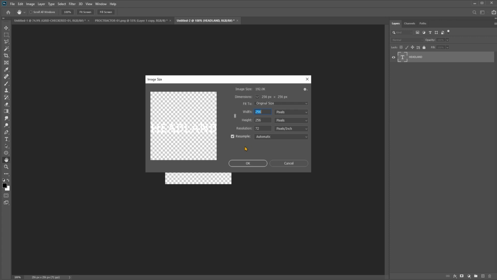Another thing is that it is a good idea to make the image a perfect square. So in this case, it is 256 pixels wide and 256 pixels high. This is going to give us a perfect square, and this is going to ensure that the text or whatever overlay it is does not get skewed inside of Google Earth.